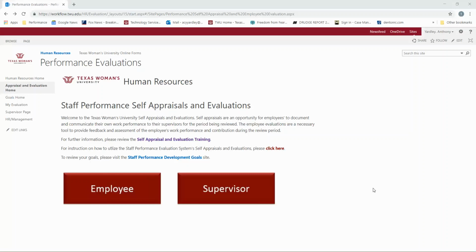For training purposes, I will be developing a fictitious performance evaluation using an employee that directly reports to me. Although the performance evaluations are similar for a professional and administrative staff and classified staff employee, I will be using the performance evaluation for a professional and administrative staff employee.